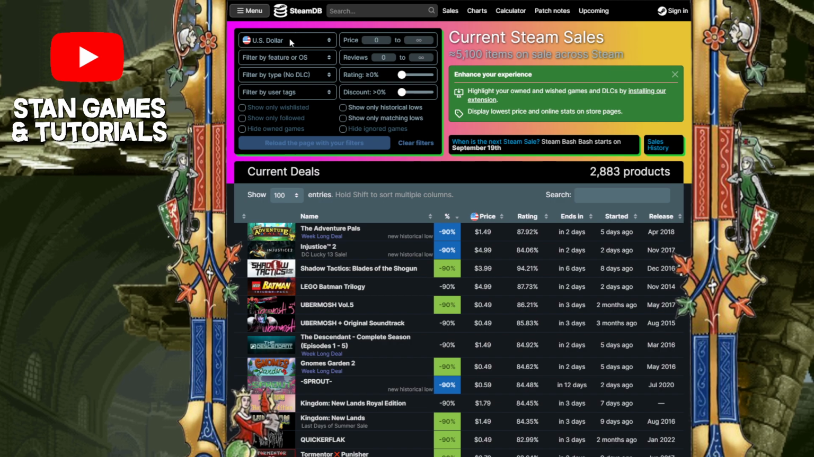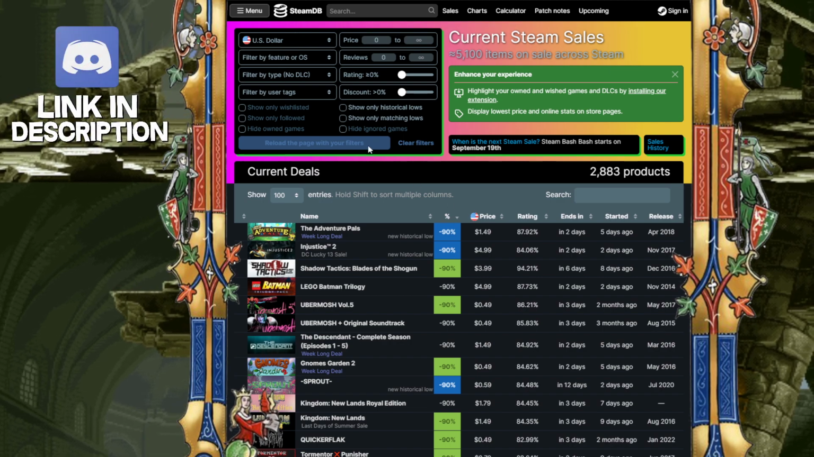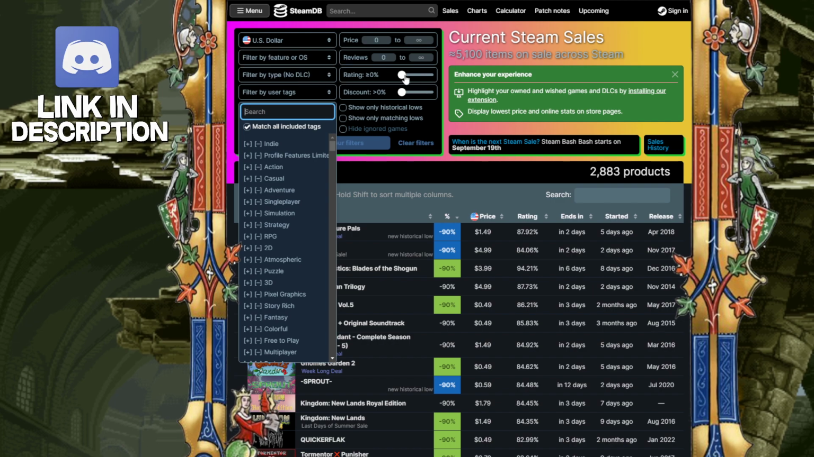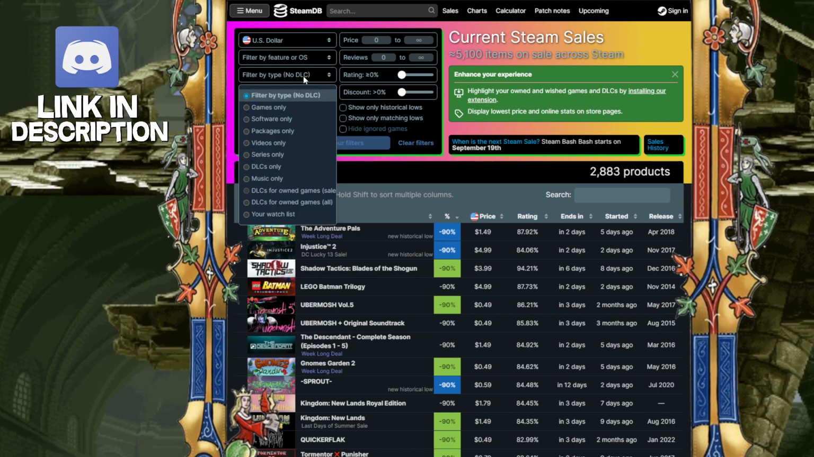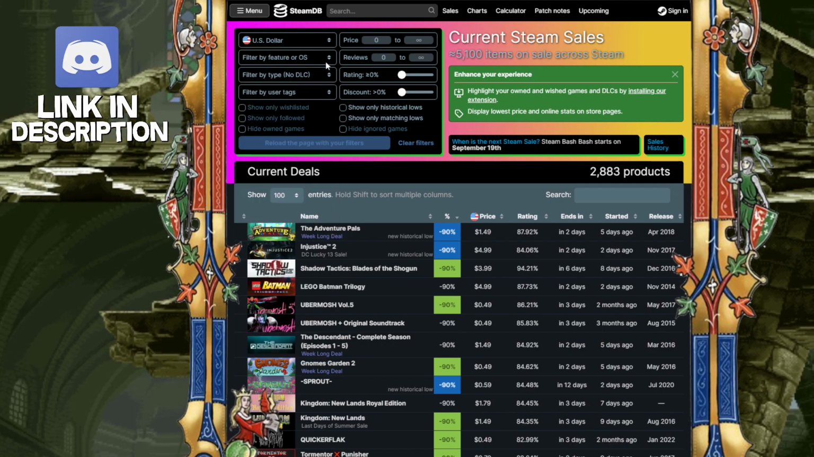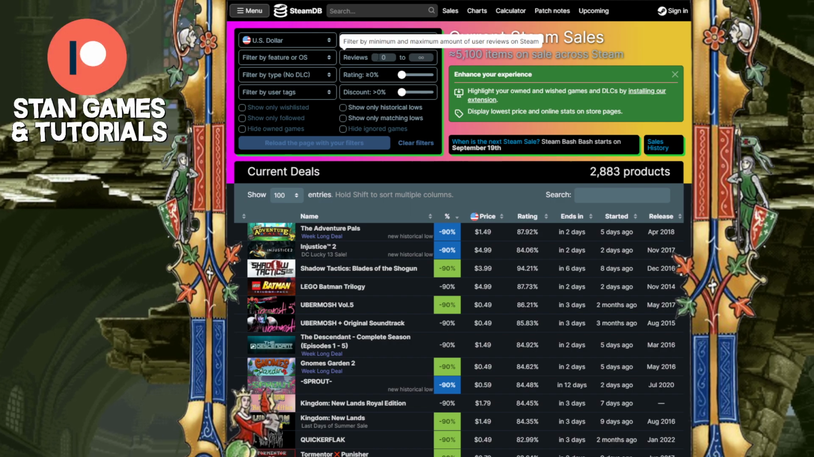As you can see, you have a bunch of different things at the top left that you can click on. You can filter by tag, you can filter by type of game, pretty much anything you like, and also how much you're willing to spend.